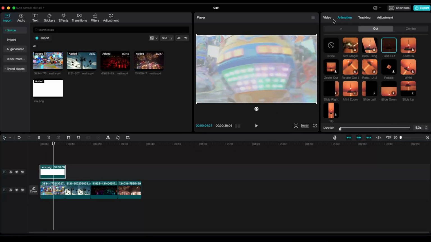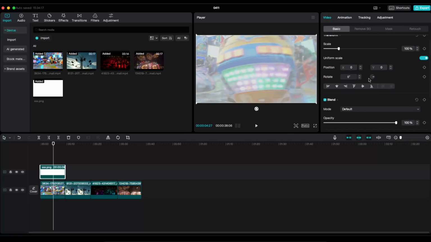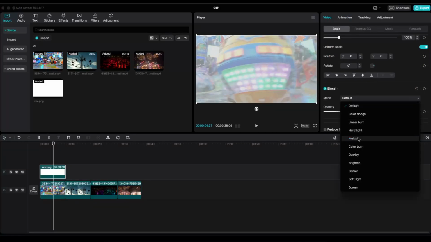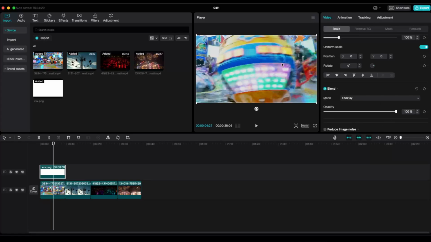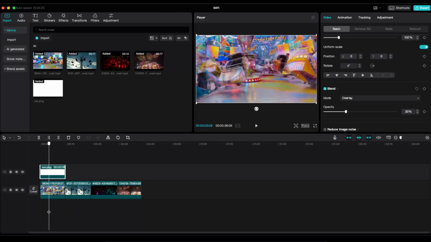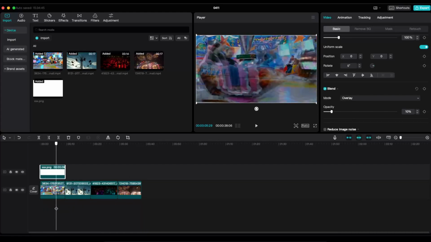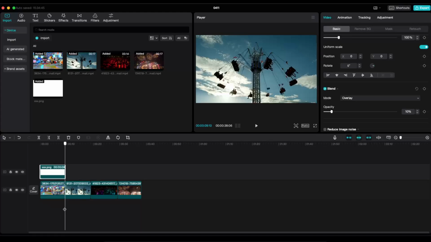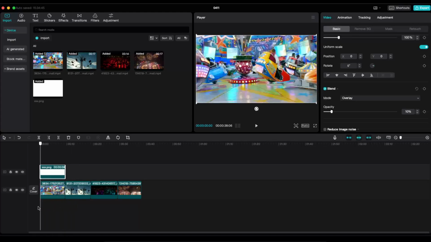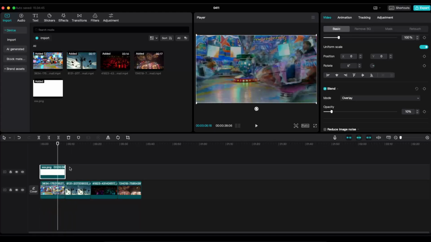You also want to go to the video again, to the Basic, and you want to choose the blend as Overlay. If it's too bright for you, you want to set the opacity to around 30%. And now it should look way better. We can also do even less, maybe 10%. So let's do that. And now, as you can see, it's quite smooth.